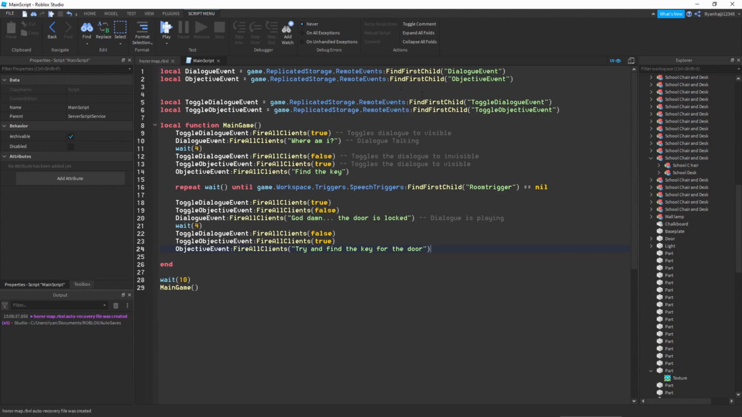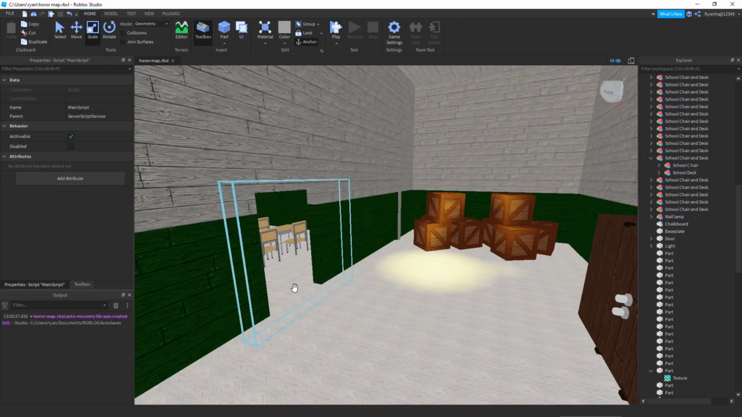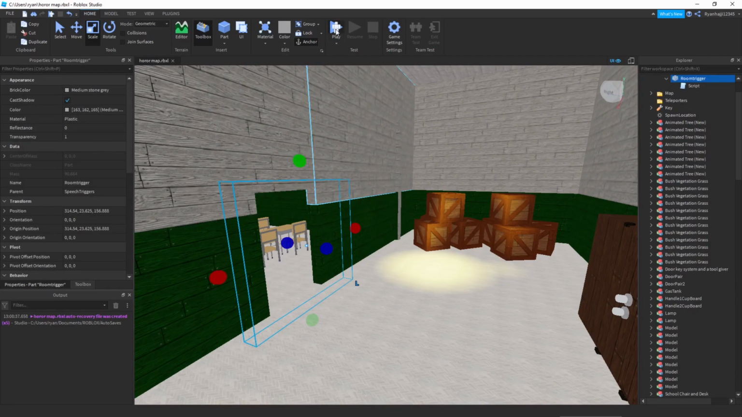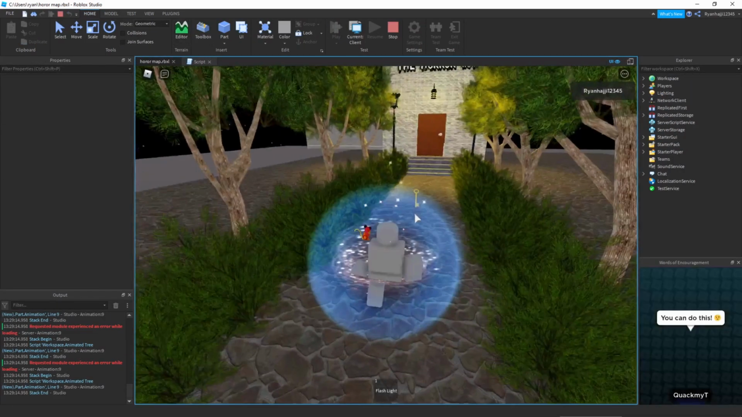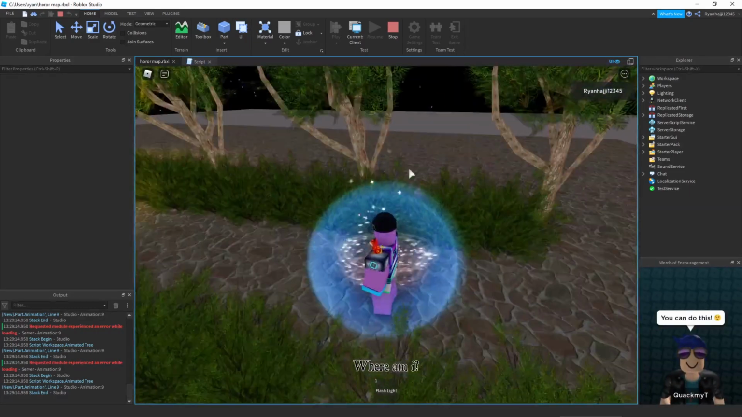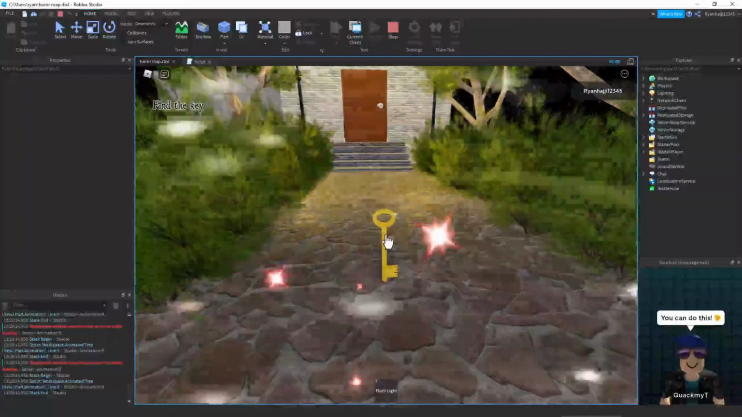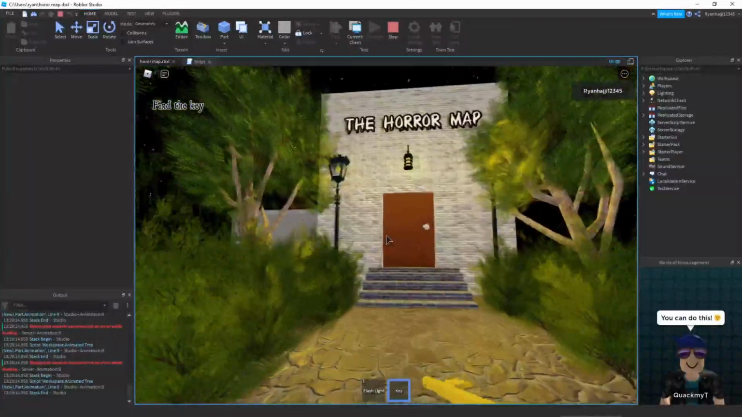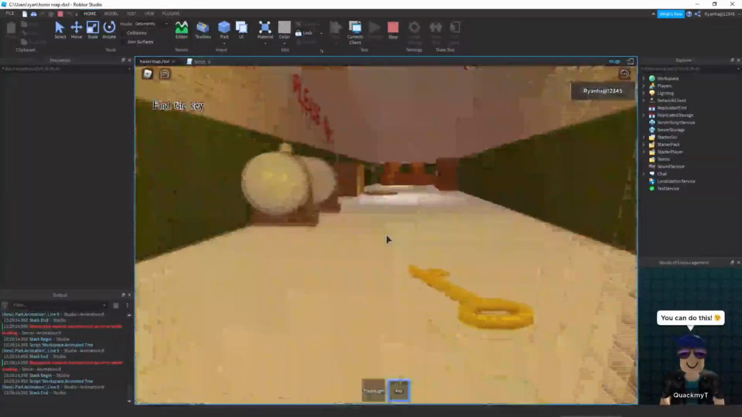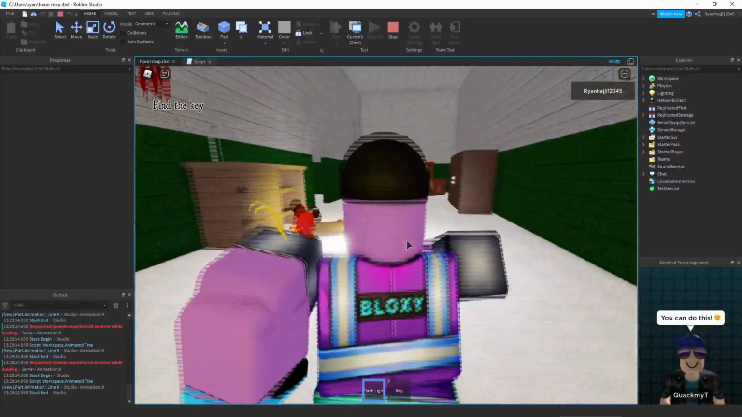Alright, so guys, we can now close off this script, and once we've done that, we can play it and see what happens when we touch this trigger. Let's have a look. Alright, so we've loaded in, and as you can see from last episode, this dialogue appears. Where am I? And then we just pick up the key. We walk towards the door, open the door, and now we can see what happens.